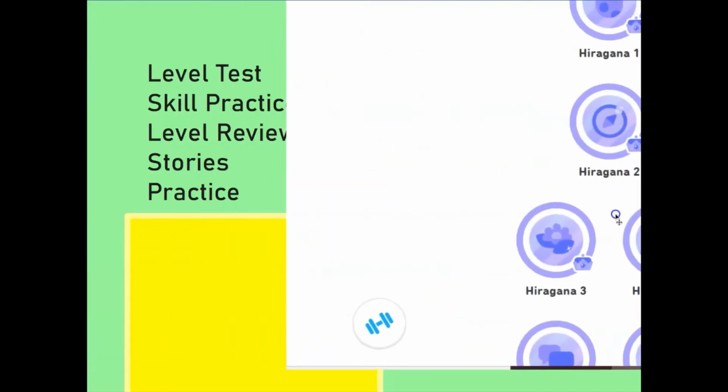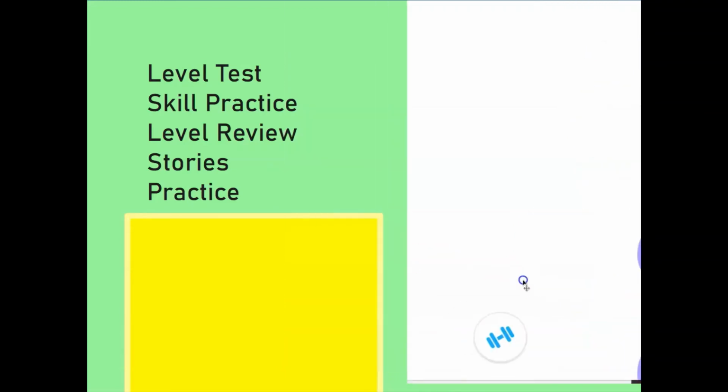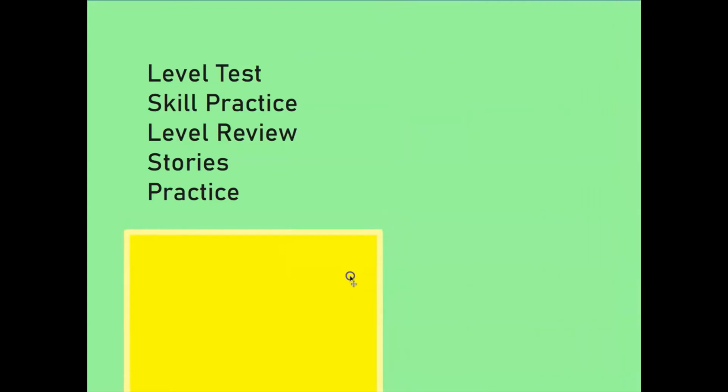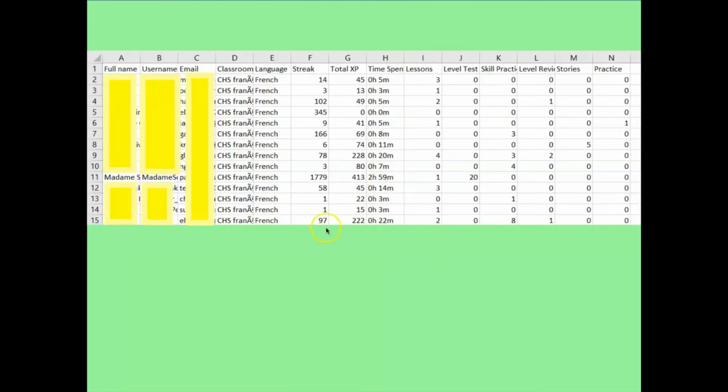And then there's practice. Practice is this little dumbbell in the lower corner. So in the lower left corner of your tree, there'll be a little dumbbell, and if you click on that, you get to a special practice session of things you haven't looked at in a while. Okay, and so all those things, you'll be able to see what your students have done.